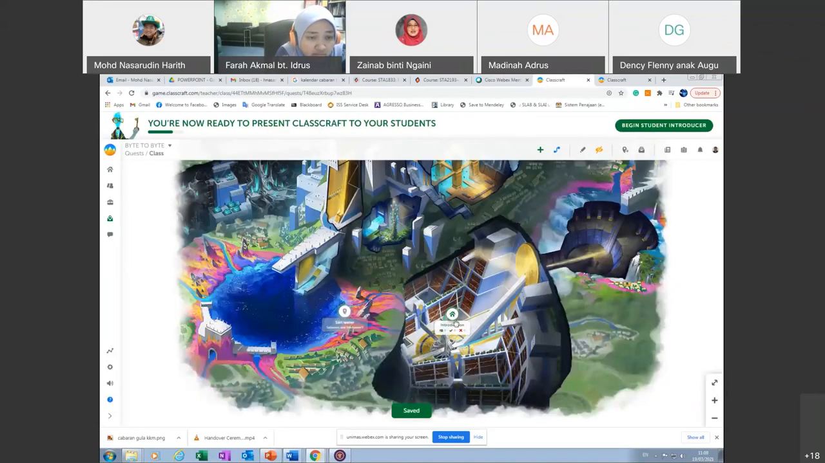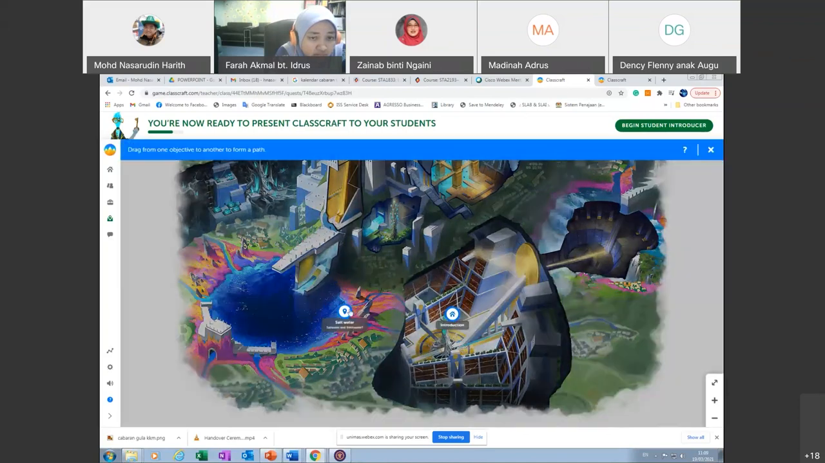So dia ada introduction. Kita boleh connect this introduction. Kita tekan je button connect objective ni. Lepas tu kita pun tarik kat sini. Kita boleh buat lah, sama ada kita nak buat bercabang dua ke. It's up to you lah.